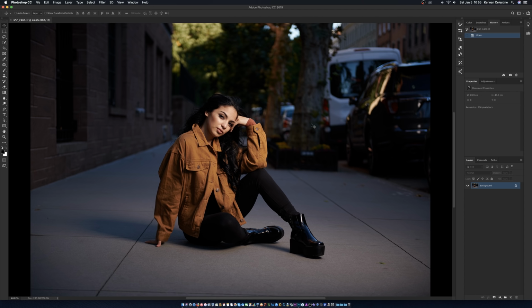It's frequency separation, but I'm doing it a little different than the others do it. Some do it this way too, but this is a different technique. So let's jump right into it.